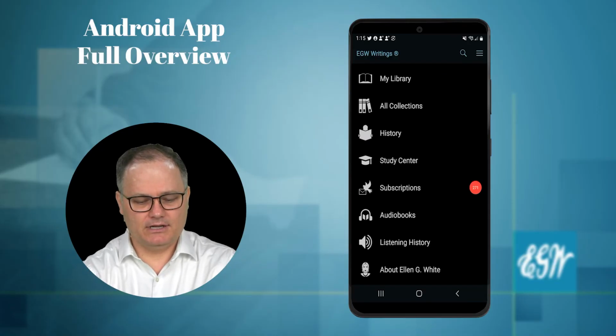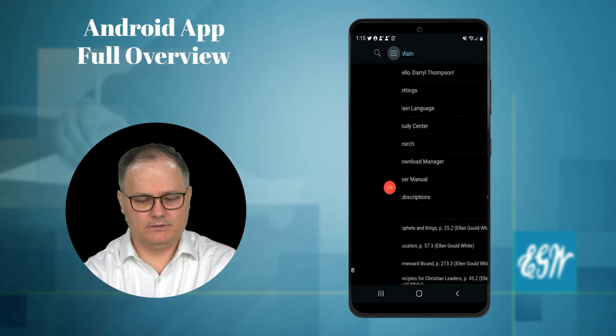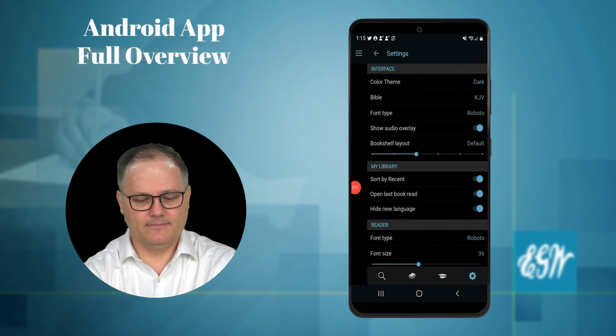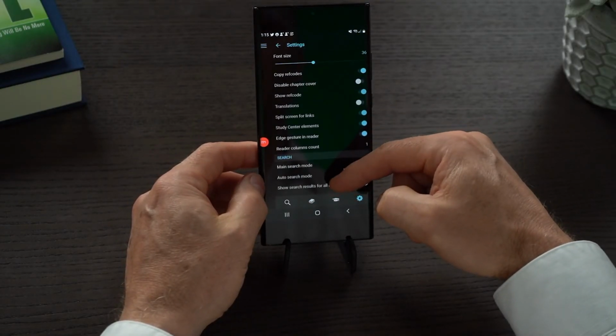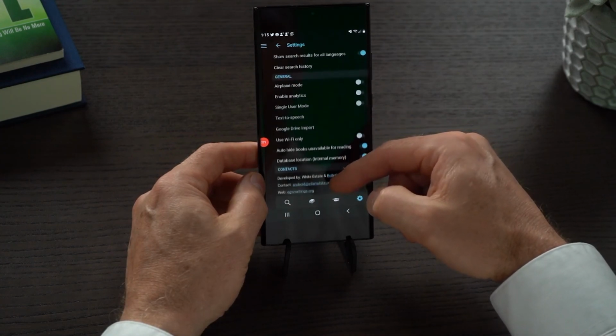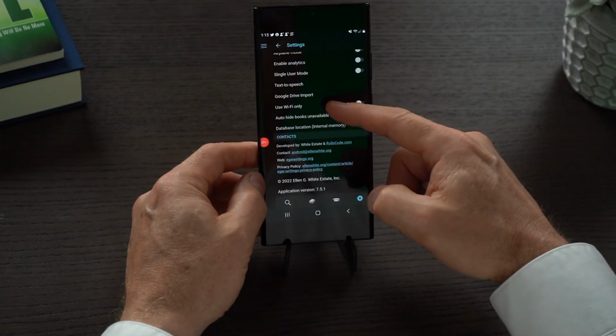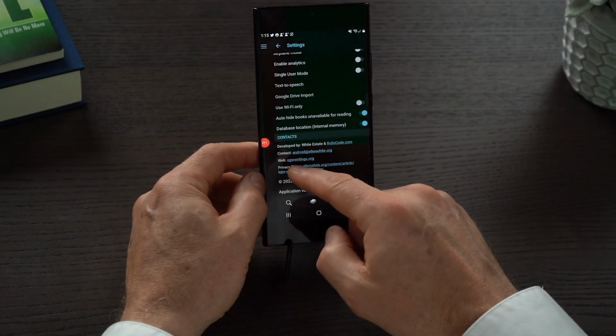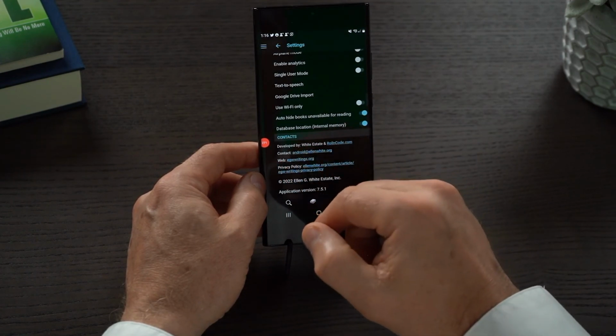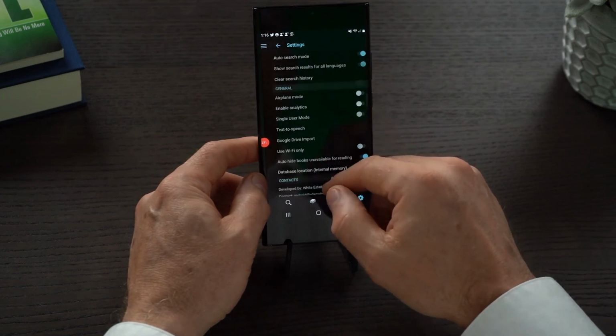Something that we didn't get into, as we've run through every other area here, is the settings. I'll just say that there are a lot of custom settings over on the side here that you can set. That's really a tutorial on its own. If you ever want to reach out and contact us, our email contact address is android@ellenwhite.org.